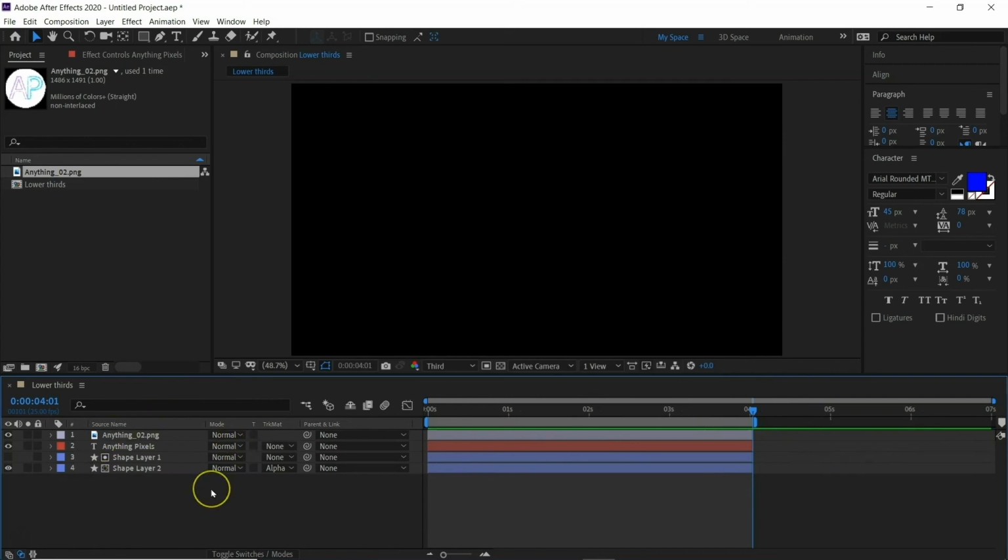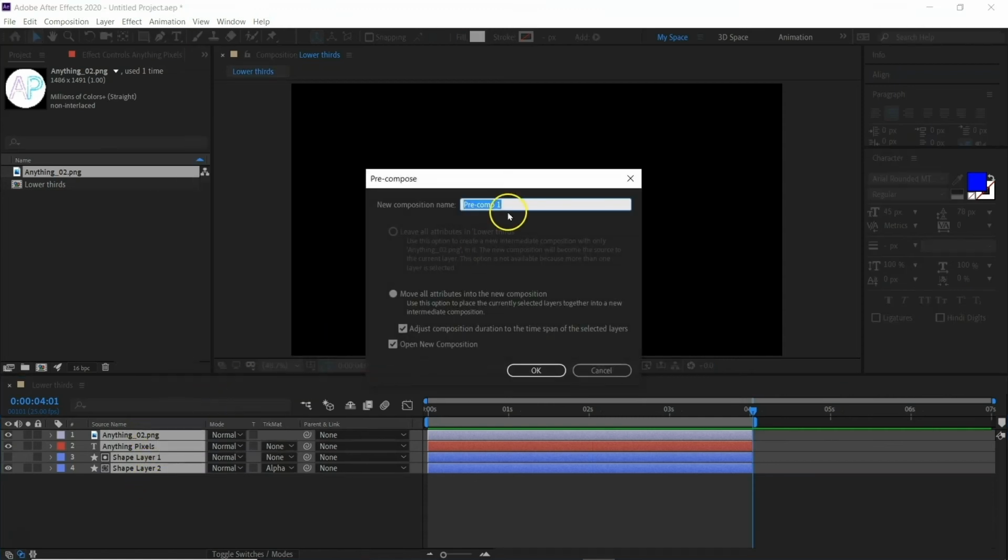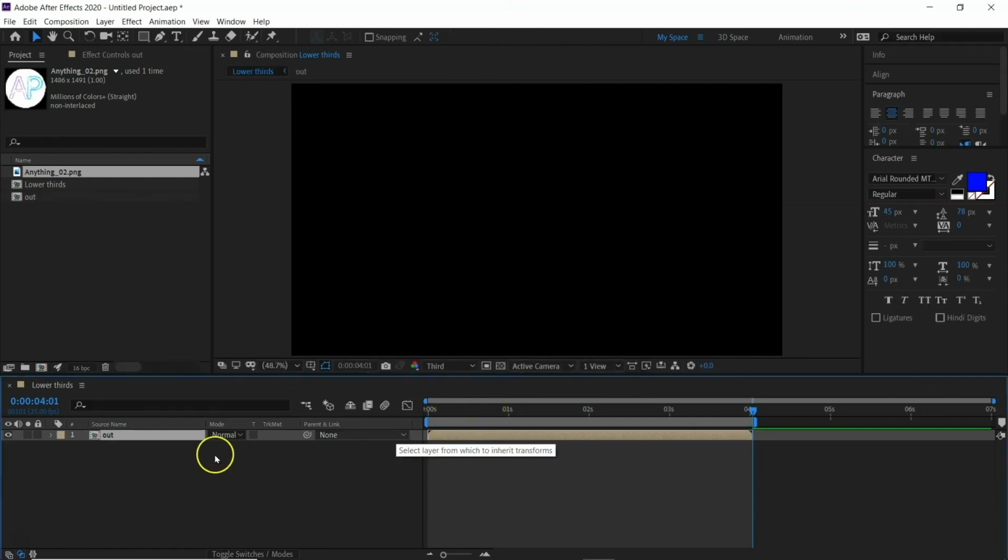So we don't have to duplicate everything here. So what we're going to do, we're just going to select the layers, right click and go to pre-compose. And let's call this out. Okay. Just so it stays out. And here, adjust composition duration to the time span of the selected layers. Yes. Okay, we don't want to open it in a new composition. Okay. Right, so you can see it here. That's called the out. So let's just extend this back up to 7 seconds.